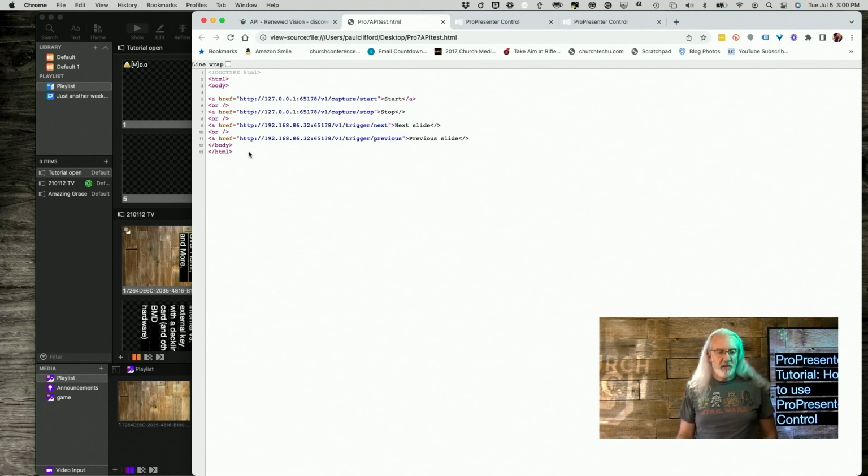But if you want to know how to do that, you can just pause the video here, copy and paste this into a text document, save it with the .html extension, and then just double click on it and it should bring up a web browser here. So remember, the IP address of the ProPresenter computer goes here, colon, and the port, but everything else should be the same. And then you'll get something that's not particularly good looking, but should work for you if that's what you want.